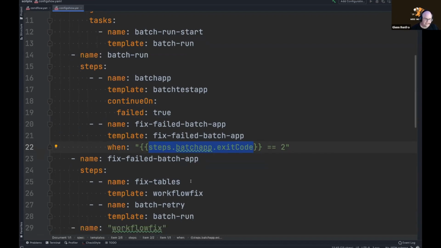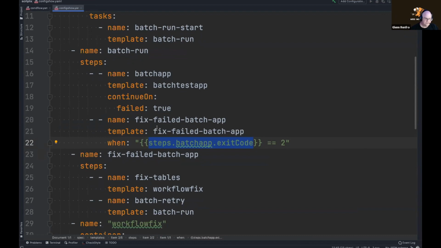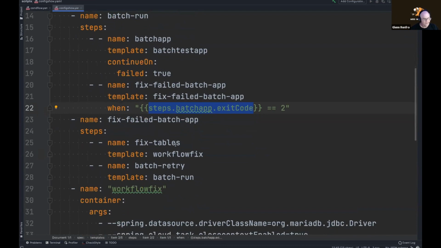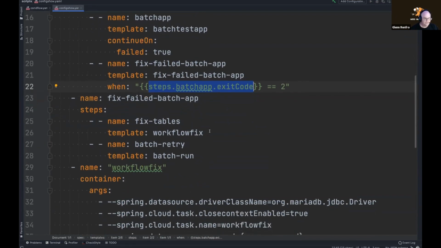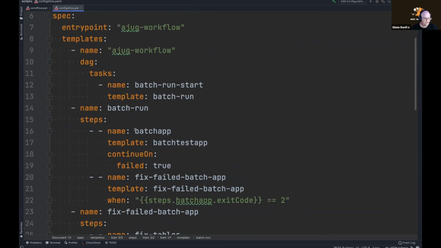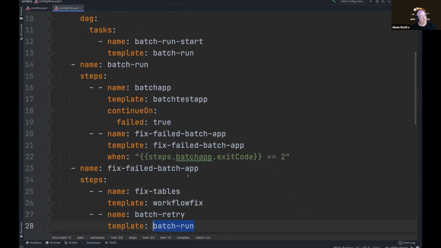And with that being said, let's say in our first case, it's going to see that the exit code is 2, and then it's going to call the fix failed batch app, which in turn does nothing more than this: calls our workflow fix, and then immediately after calls template batch run, which, remember, batch run is this. So we've created a cycle, a circle, right? And some people say, well, do you really want to have a DAG with a loop? It's up to you. I just kind of wanted to show that you could create a loop. You could create a control loop.